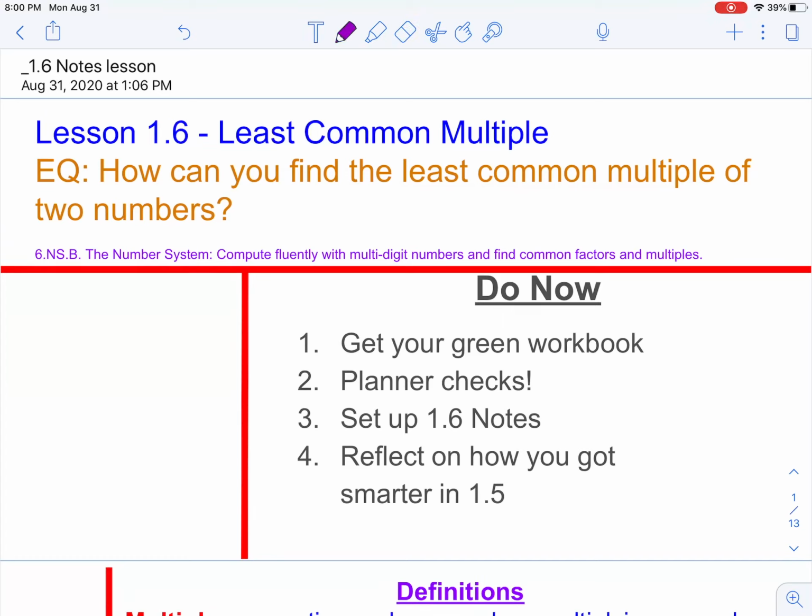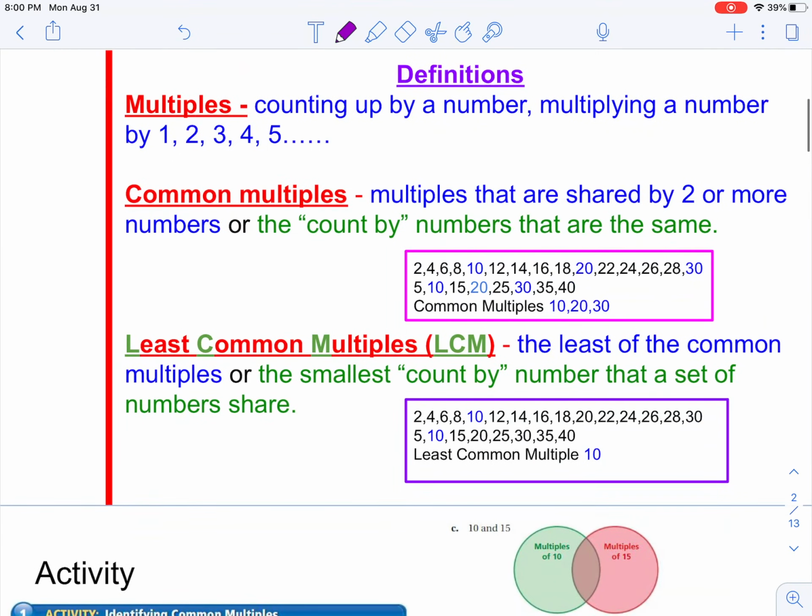Welcome, Math 6. We're going to be going through lesson 1.6, which is on least common multiples. Before we really dive into this, we should look at some definitions.